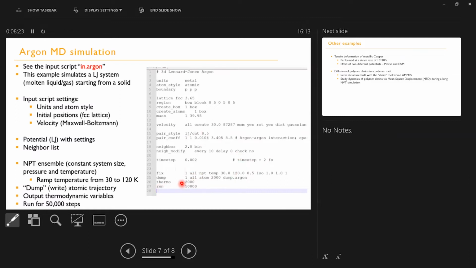Whenever LAMMPS sees this command called run, it will start doing the integration of motion. You have Newton's equations, and it will keep iterating the solution for 50,000 steps. So finally, how long will your simulation be just from this data? Can someone tell me? Not the execution time, the time of your simulation.